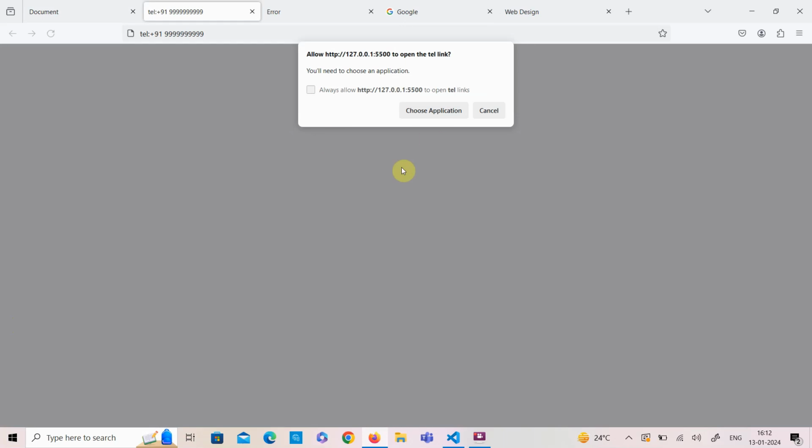So now no app is installed in my computer. If you have Skype, automatically it will redirect you to the Skype application, and from there the call will be going to the particular phone number.